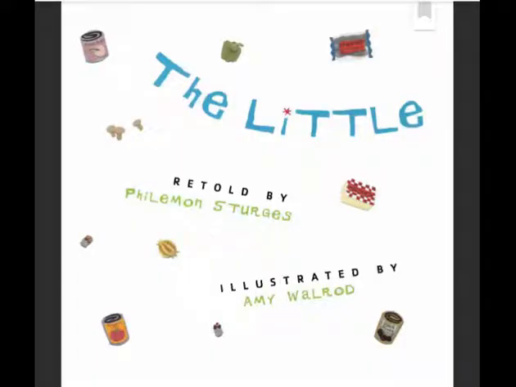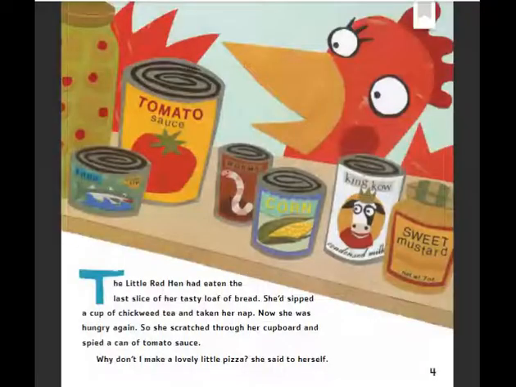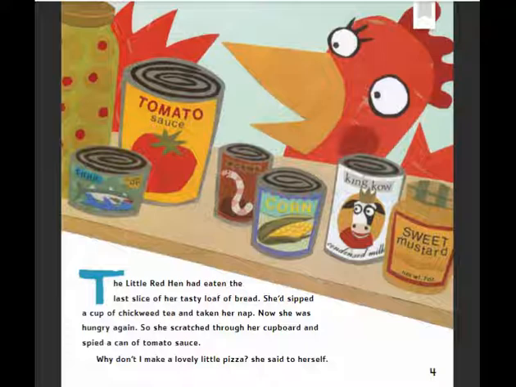The Little Red Hen Makes a Pizza. Retold by Philemon Sturgs, illustrated by Amy Walred. The little red hen had eaten her last slice of tasty bread. She'd sipped a cup of chickweed tea and taken her nap. Now she was hungry again. So she scratched through her cupboard and spied a can of tomato sauce. "Why don't I make a lovely little pizza?" she said to herself.